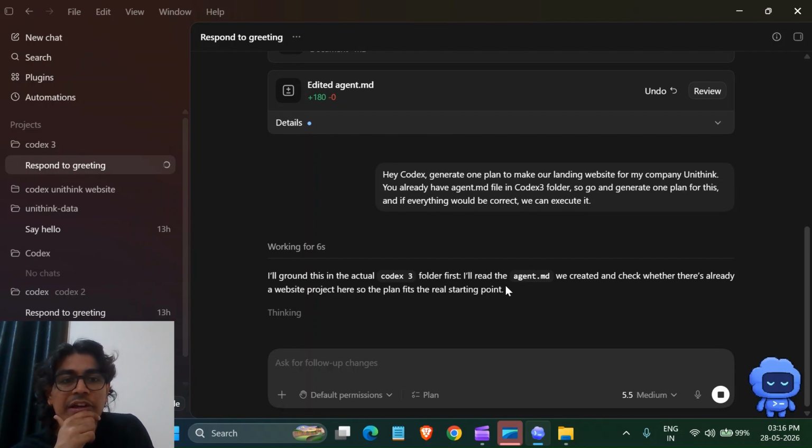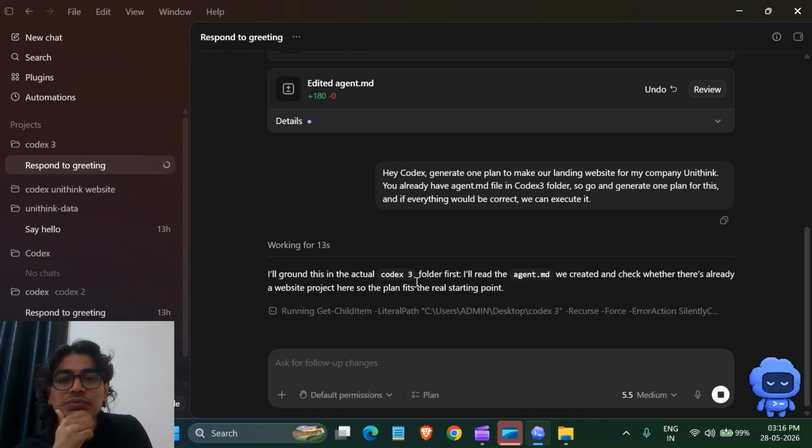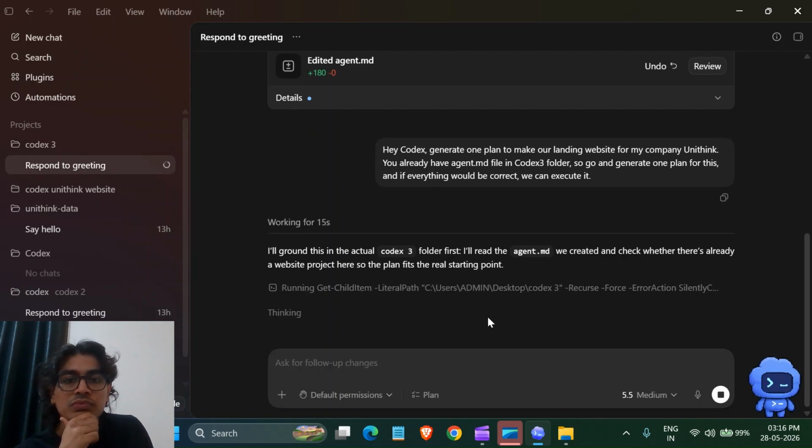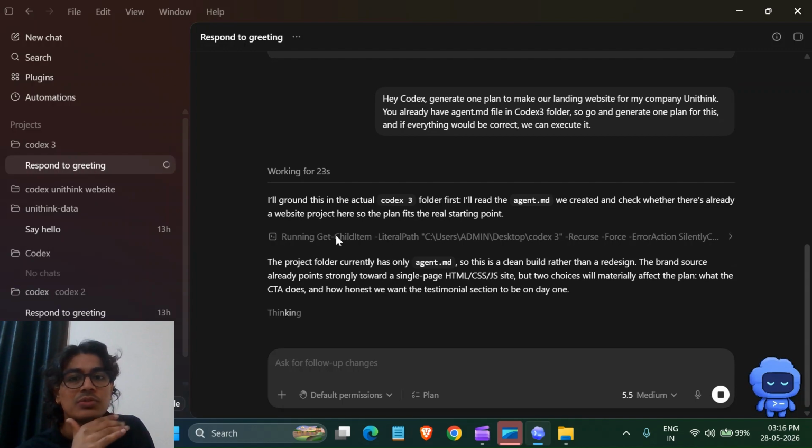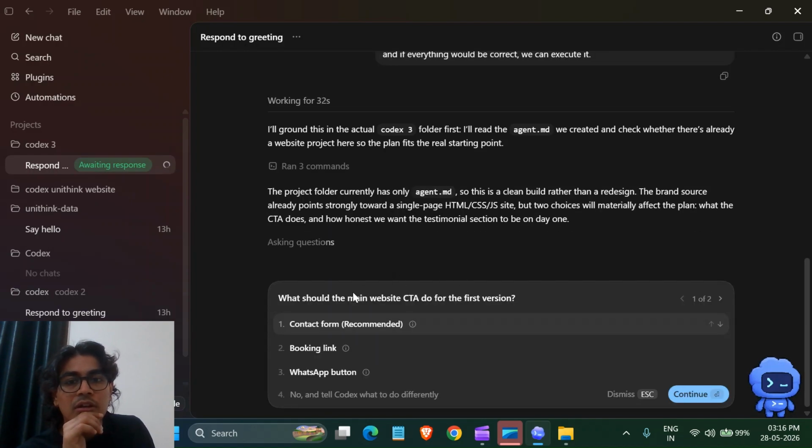So it is reading this. I will read agent.md. We created and check with the find. So again, this is the bash command. The same way bash command was inside your Claude. This is the command which shows that it is seeing this particular path. It is seeing the folders and files. Right? So yeah, a couple of questions it is going to ask, same as your Claude used to ask you.